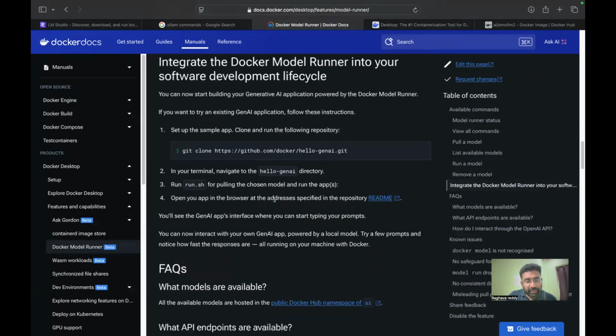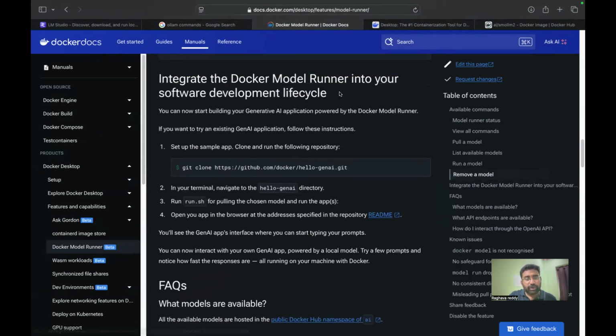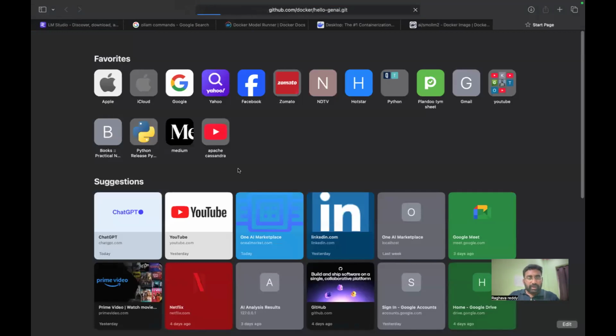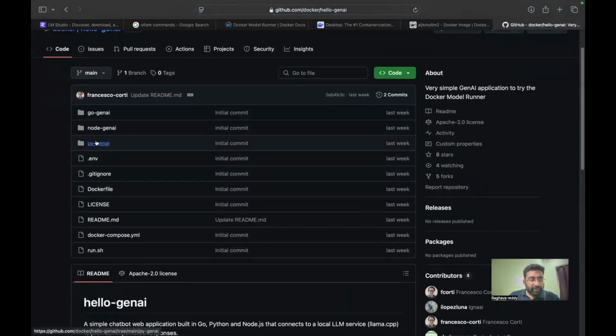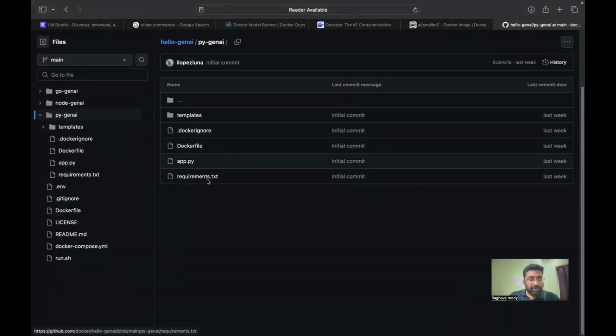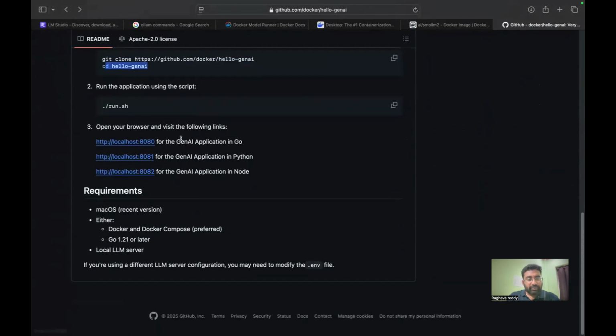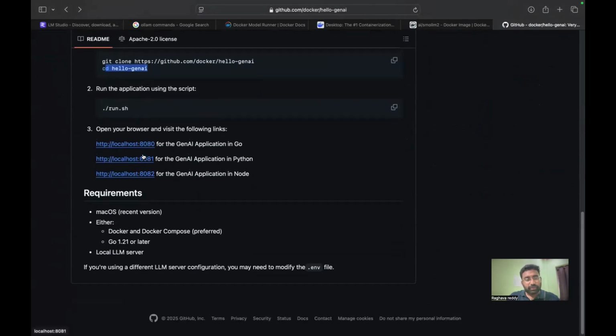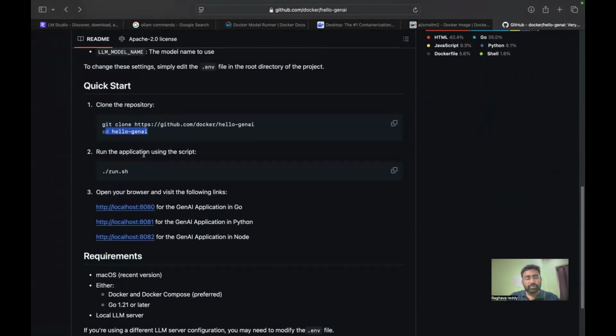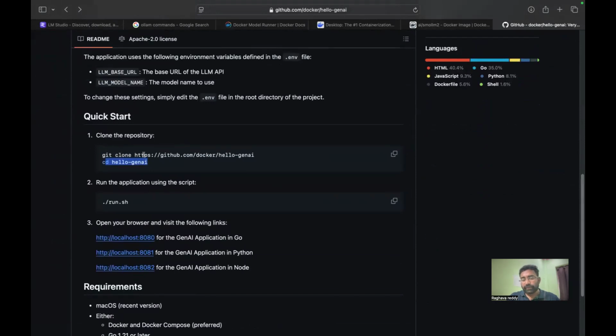If you see here, integrate Docker Model Runner into the software development lifecycle. If you go to this GitHub page, they have even given Python. If you go inside Python, they have given Python documentation on how to interact with this. Just clone the repo, go inside the folder, and run the sh script. In Python it uses port 8081, so it will run automatically. So we can also interact from Python as well. If you want, we can show it quickly.